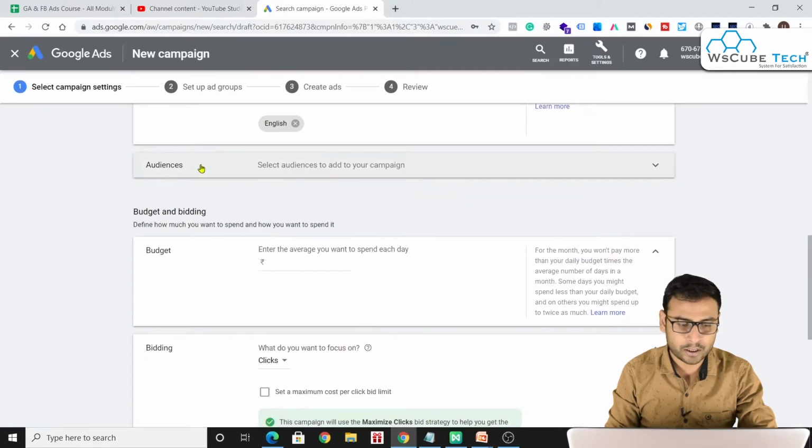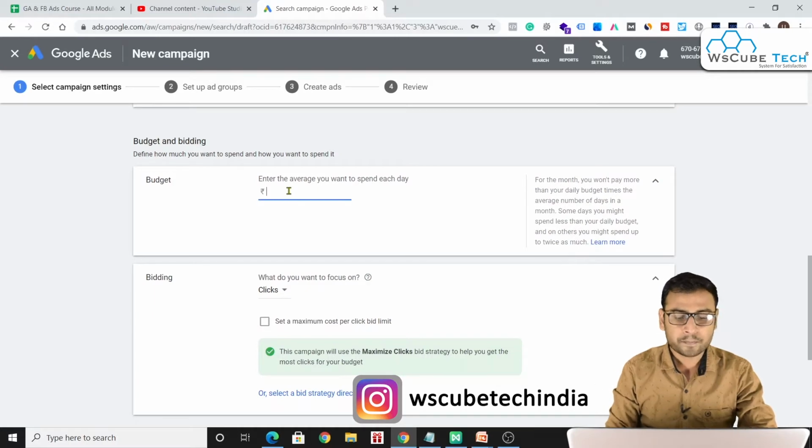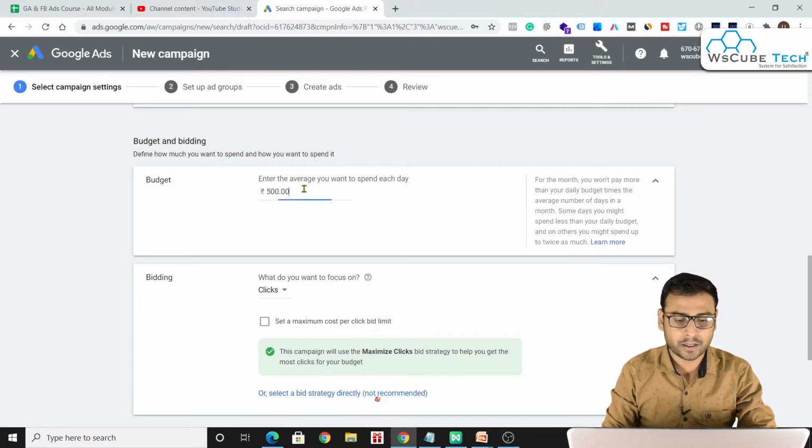Then we have the audience option over here, and here we can enter our daily budget that we want to spend, right? It can be somewhere around rupees 500. It can be somewhere like 1000. It can be whatever you want, right? So let's say we are putting our daily budget at around 1500.